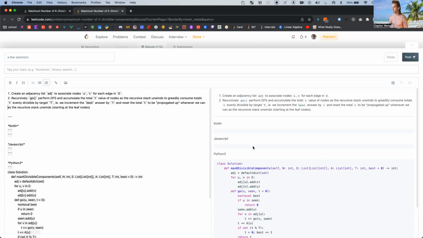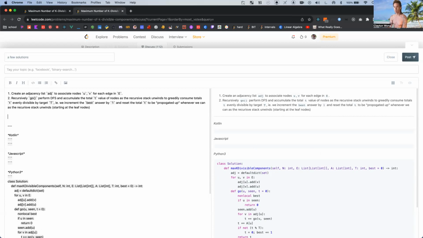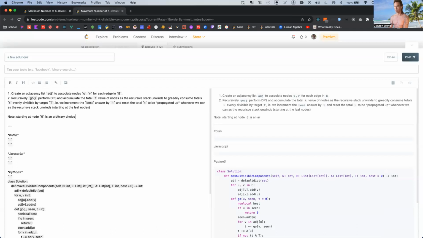Starting at leaf nodes. Right. Starting at node 0 is an arbitrary choice. It is safe to start at any node since a tree is a single connected component.